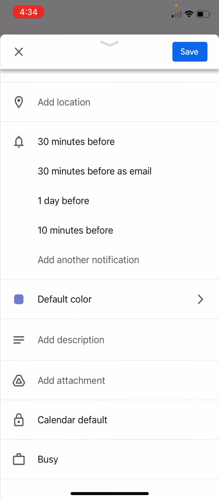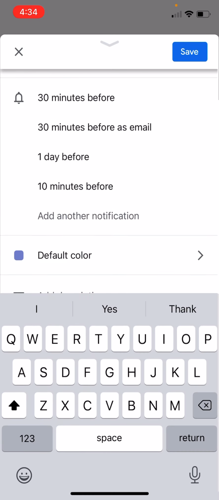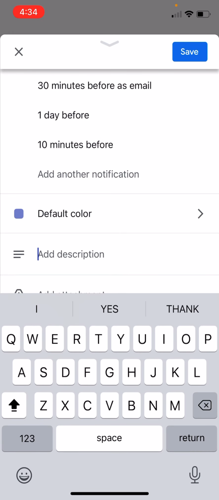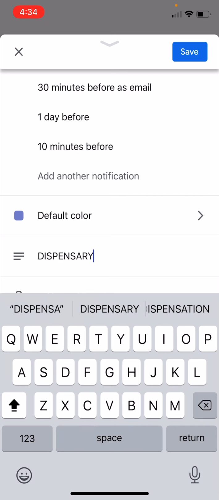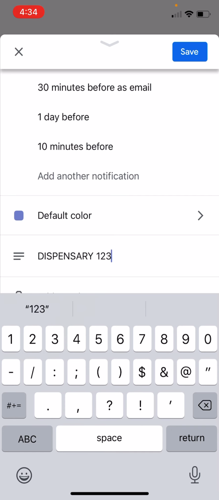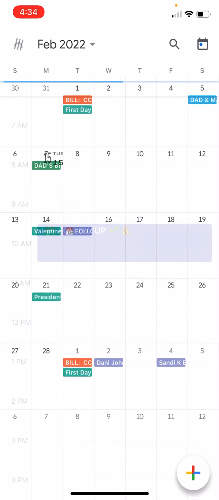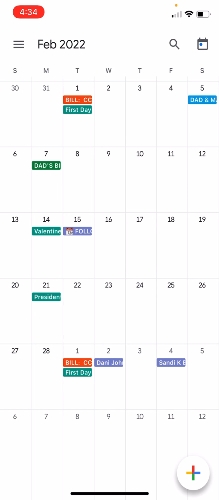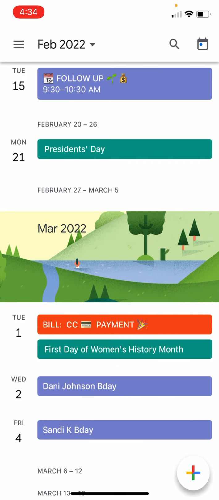And then in the notes, I usually tell myself what business it is. So you could be like dispensary A, 1, 2, 3, whatever the dispensary name is, and then you click on save, and it will literally remind you to follow up with that business. The best part about this is that it'll be in your calendar. So when you go to click on it, you can see that right there on your calendar, and that's it. That's a free, easy way to use Google Calendar to follow up with business prospects.